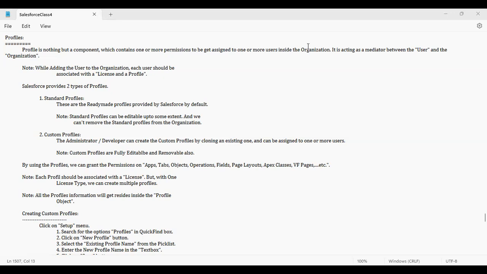And then we talked about what a standard profile is and what a custom profile is. The best practice is to clone the existing profile and create a custom profile, because standard profiles are editable only to some extent and also cannot be removed. So create a custom profile by cloning the existing one and make whatever changes you want, so that it can be fully editable and also removable from the org.